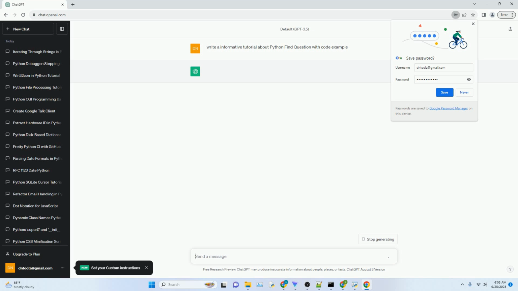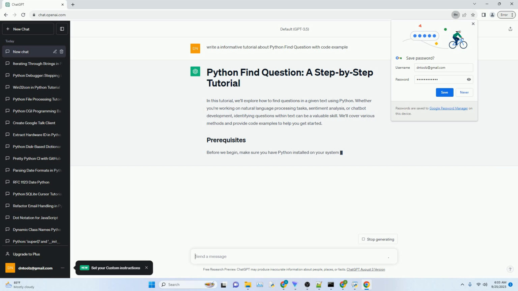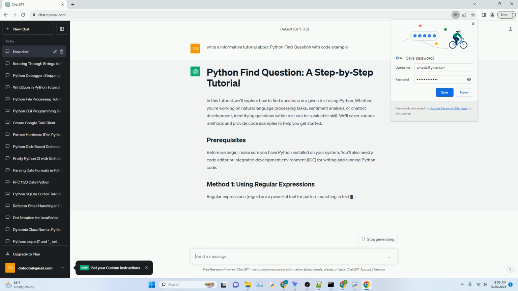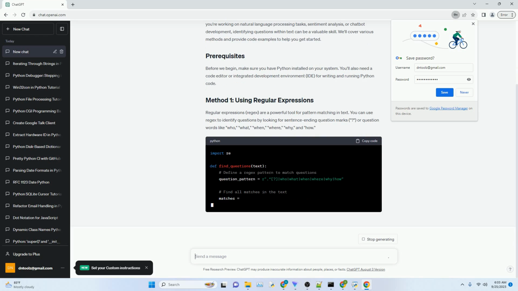In this tutorial, we'll explore how to find questions in a given text using Python. Whether you're working on natural language processing tasks, sentiment analysis, or chatbot development, identifying questions within text can be a valuable skill. We'll cover various methods and provide code examples to help you get started.